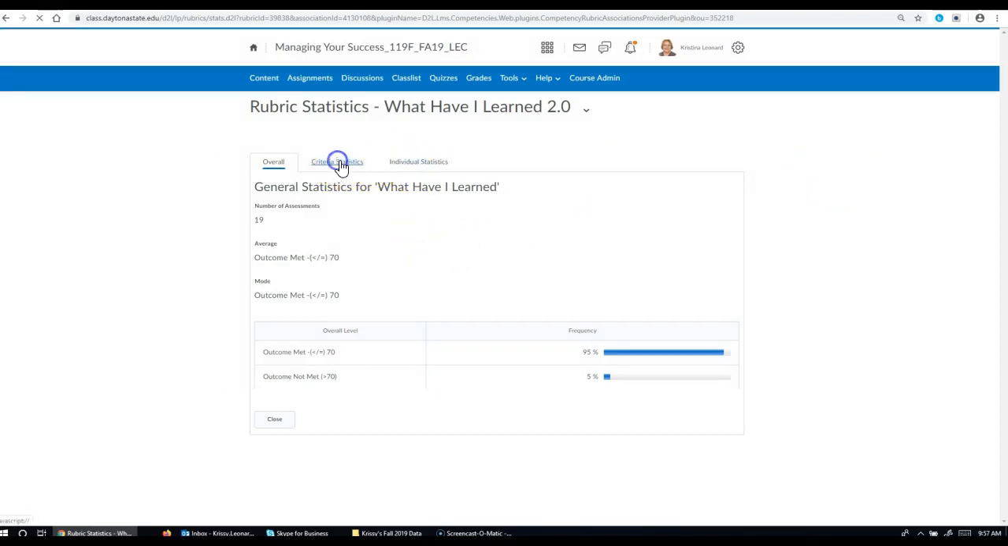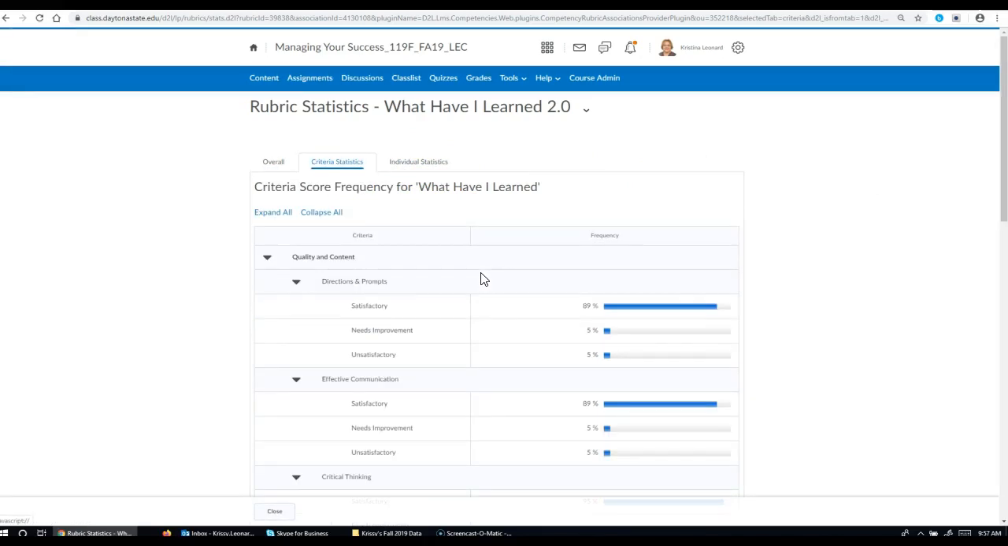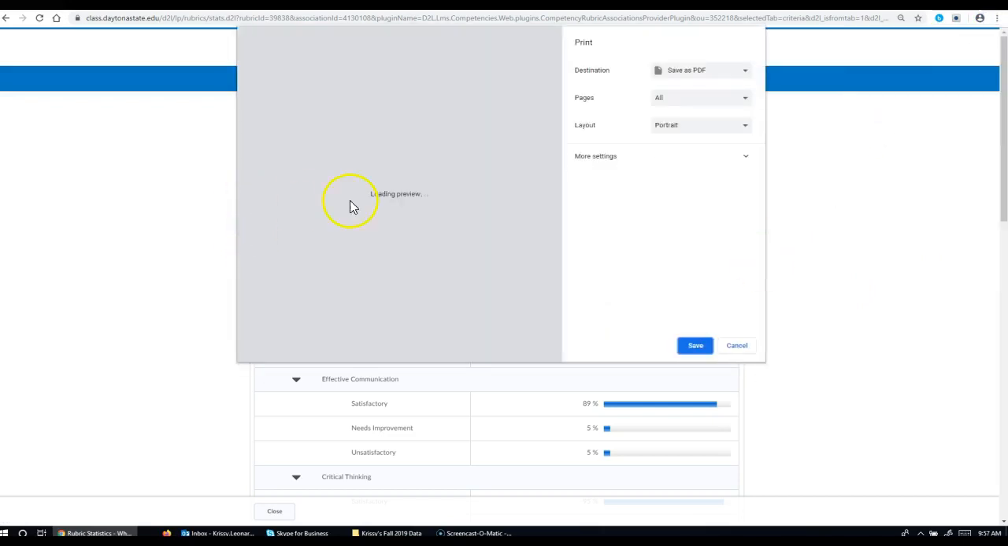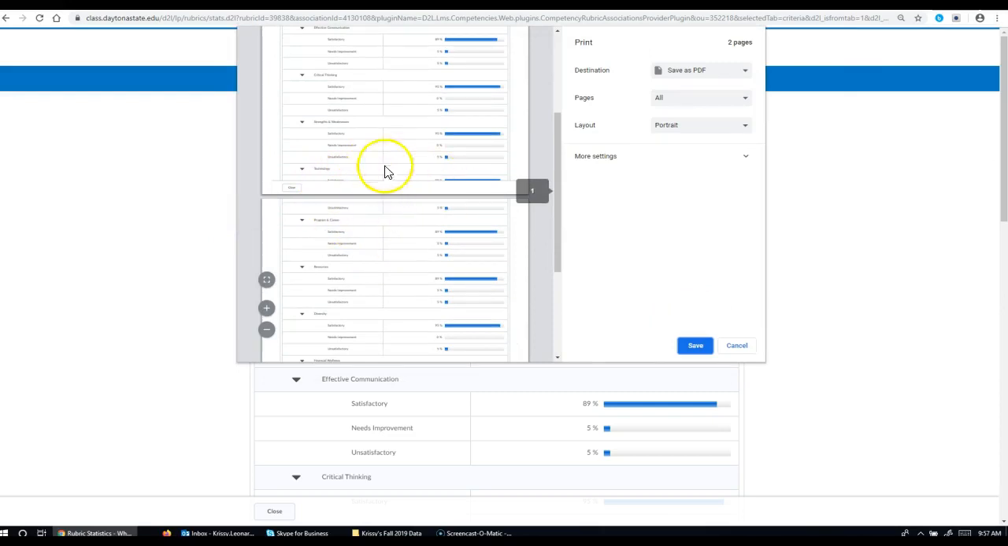You now want to go to the criteria statistics. This is the one that's a little bit more complicated only because we have a lot of criteria this time around because we added those to the rubric. They won't print properly if we just do it as a straight screenshot. Let me show you what I mean. If I hit print, you'll see that when it goes between the pages, it cuts off in the middle. So we lose some of the criteria information.